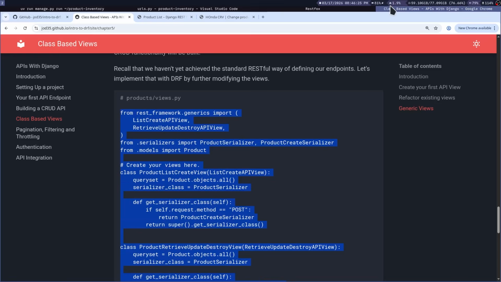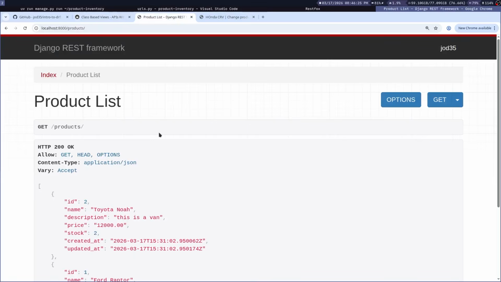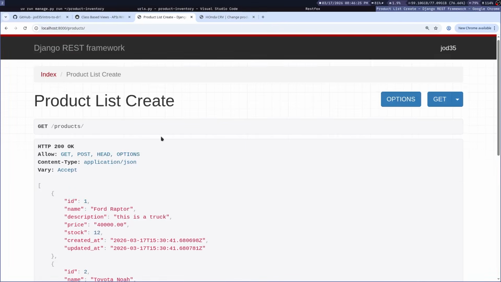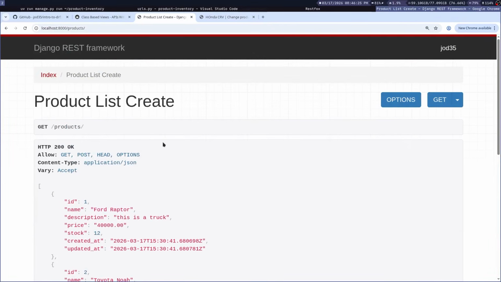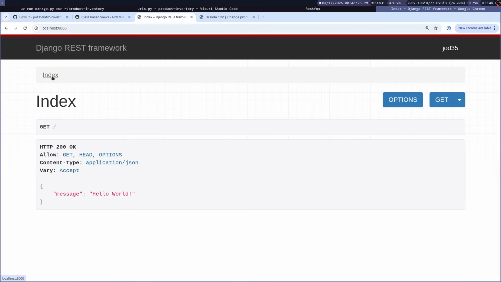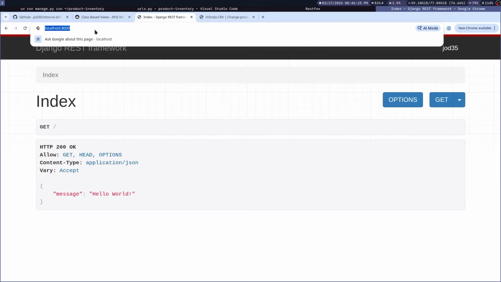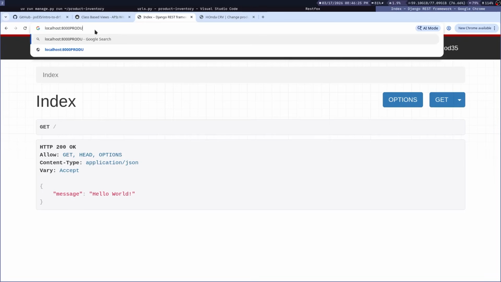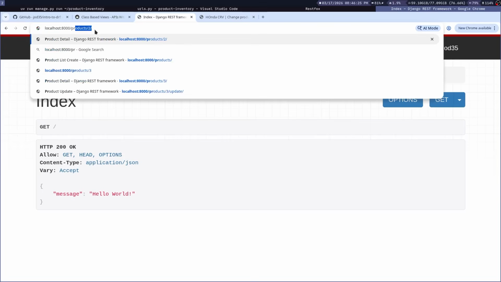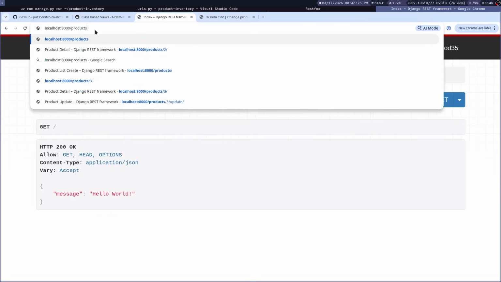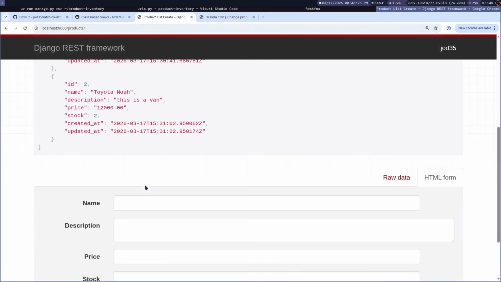And the beauty is that if we go back to our browsable API right here, we can pretty much perform everything on our UI. We can go to localhost 8000 /products, and that will take us to our list of products.